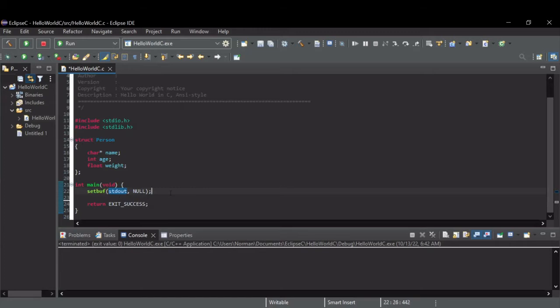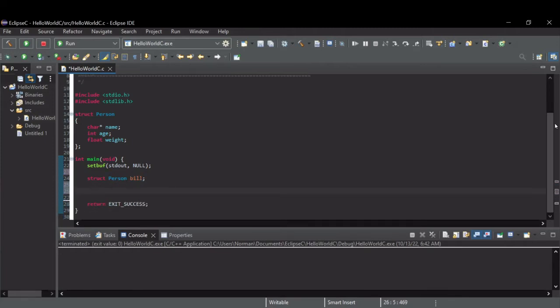Then to actually use it, if you're not dynamically creating it, you just use, again, the keyword struct, the name of the struct, and then the name of the variable. Let's call this one Bill. Then to set the individual members inside the structure, you just use the dot notation.